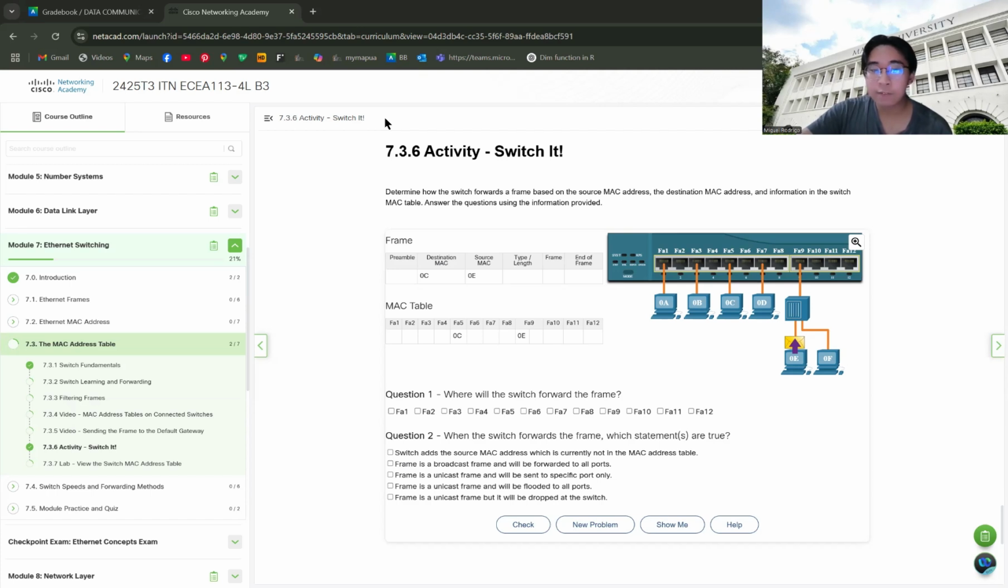The switch will forward the frame to the port where the destination MAC address is located. And since MAC address 0C is listed under FA5 in the MAC table, the switch knows exactly where to send it. So the correct answer for this is FA5 only. So FA5 should be the only one that's checked in this question. Move forward to the second question.